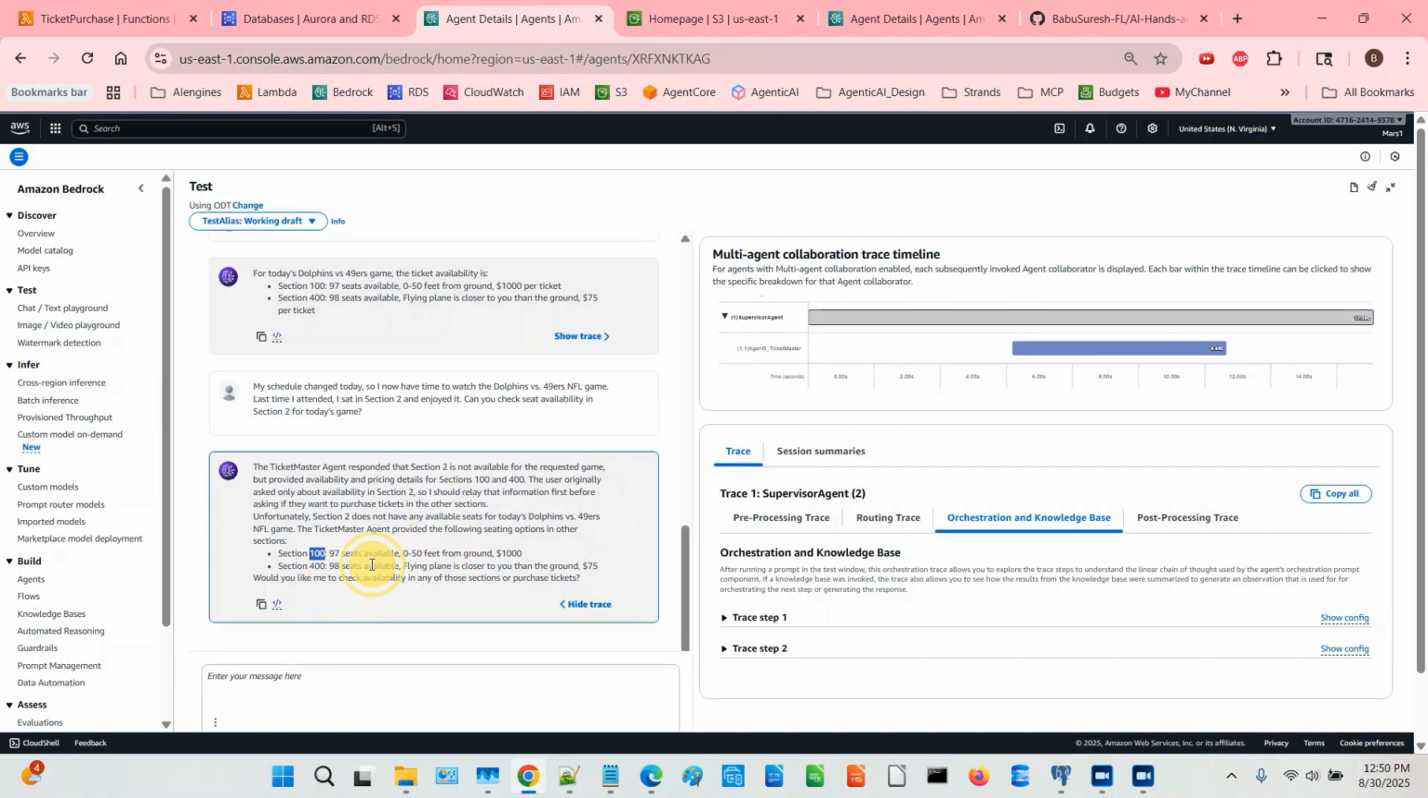Now let us buy one ticket from section 100. Okay, so let us say this is the question. Based on the information, the user is saying, hey, my user ID is 1 and my account ID is 1. Buy me a ticket in section 100, because there is no section ticket available for 2. Now let us make sure what is the account balance for this person. User ID 1 and account ID 3.